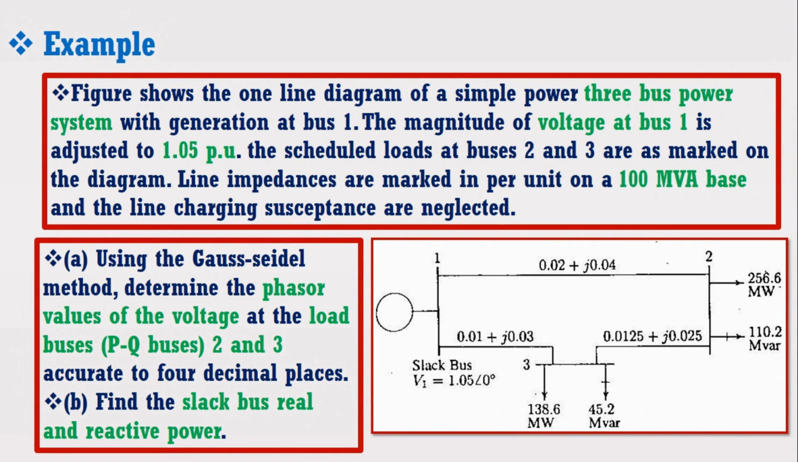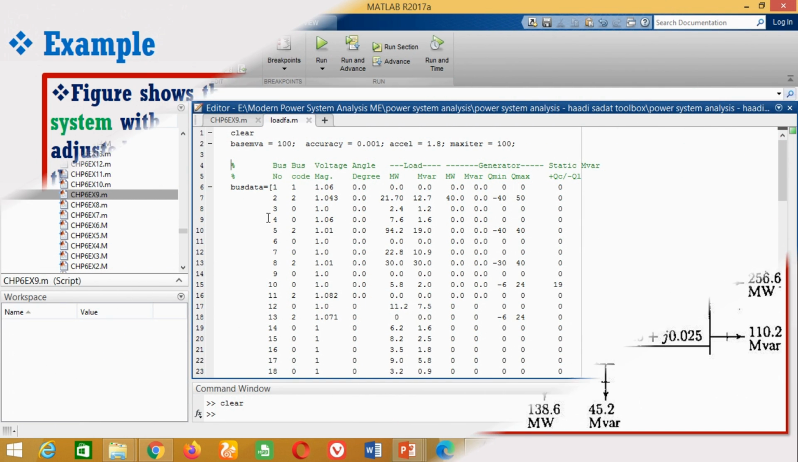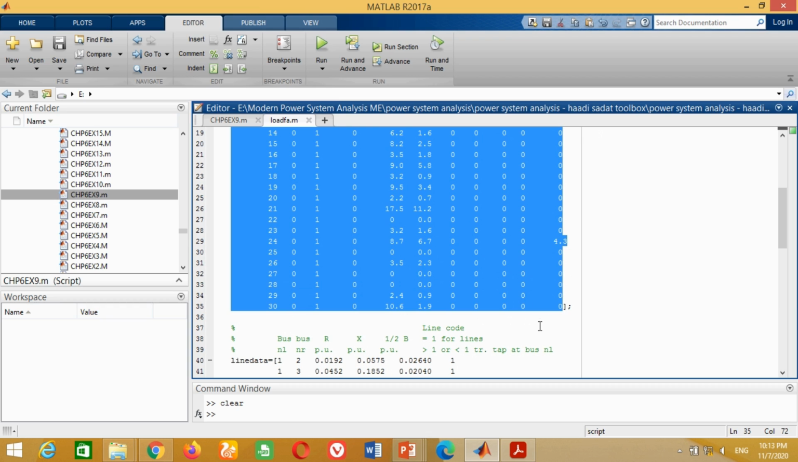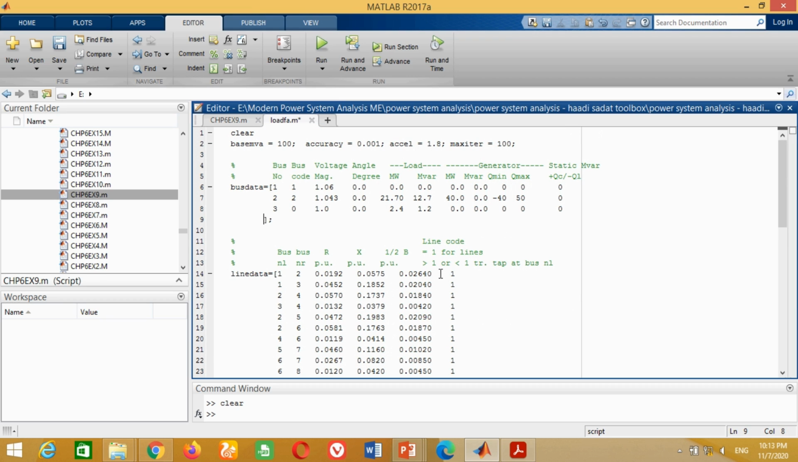At the first stage, we have to put the bus data. For this purpose, just look at the figure. It may be seen that the power system consists of three buses. Therefore, just keep these three lines of the program to put the values. Remove all other data which is not required in our case. Just look at the format for the bus data.